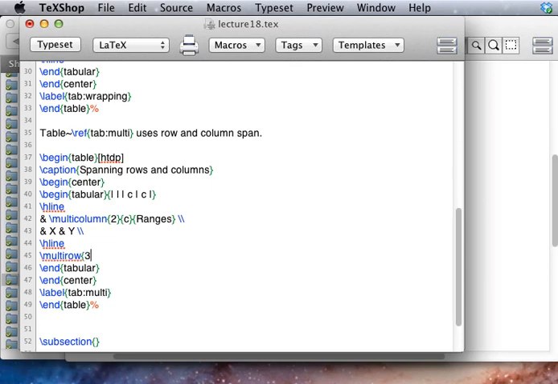Multi-row, and then in curly braces, the number of rows I want to span, 3. And then the width of the column, and I'm going to use a star to just say make it its natural width. And the text that I want in that to span those 3 rows. So that text will be hot.